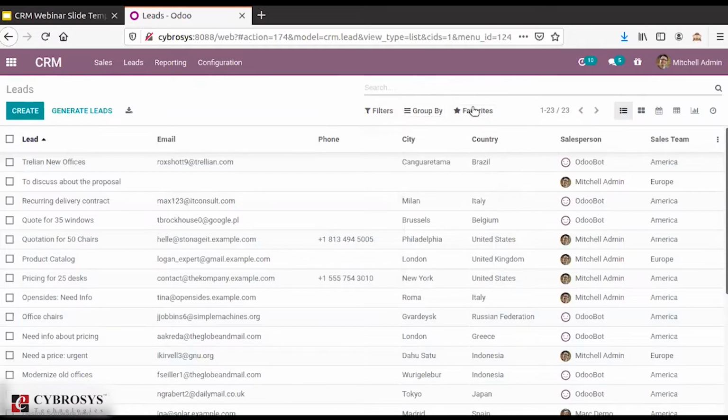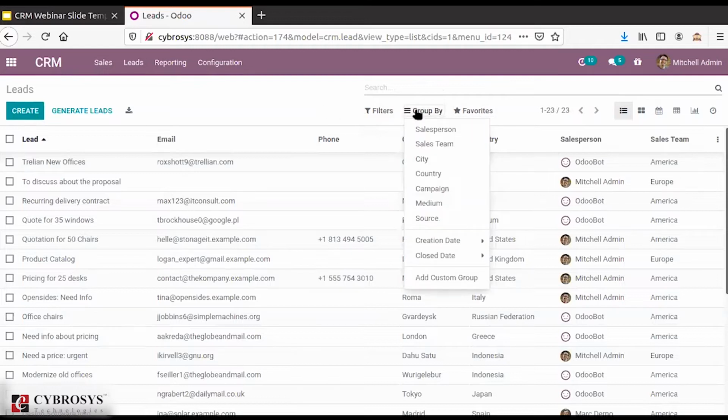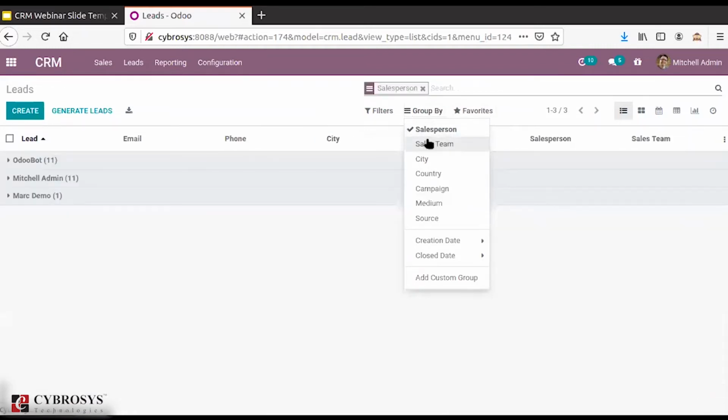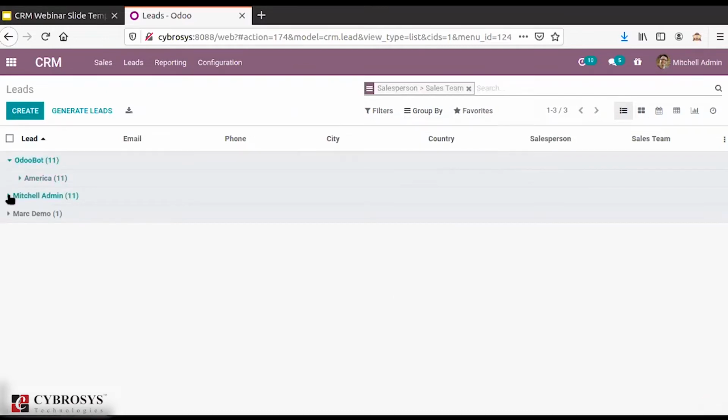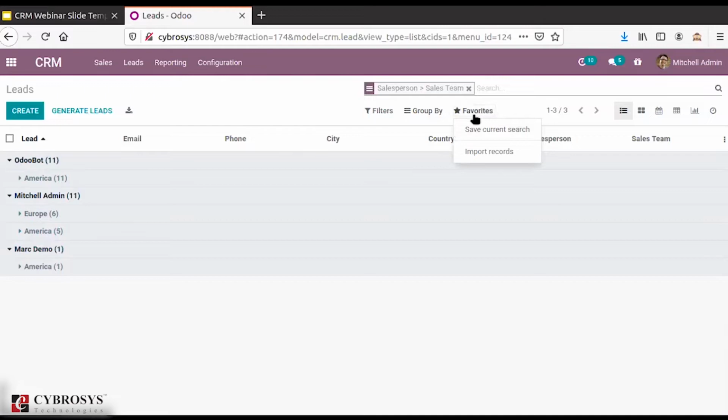Then we also have this favorites option. Favorite in the option sense means suppose in certain cases you would be frequently using this option. Suppose you want to know the leads based upon the salespersons as well as the sales team that you need every month and all those details. So what you can do is save this current search.